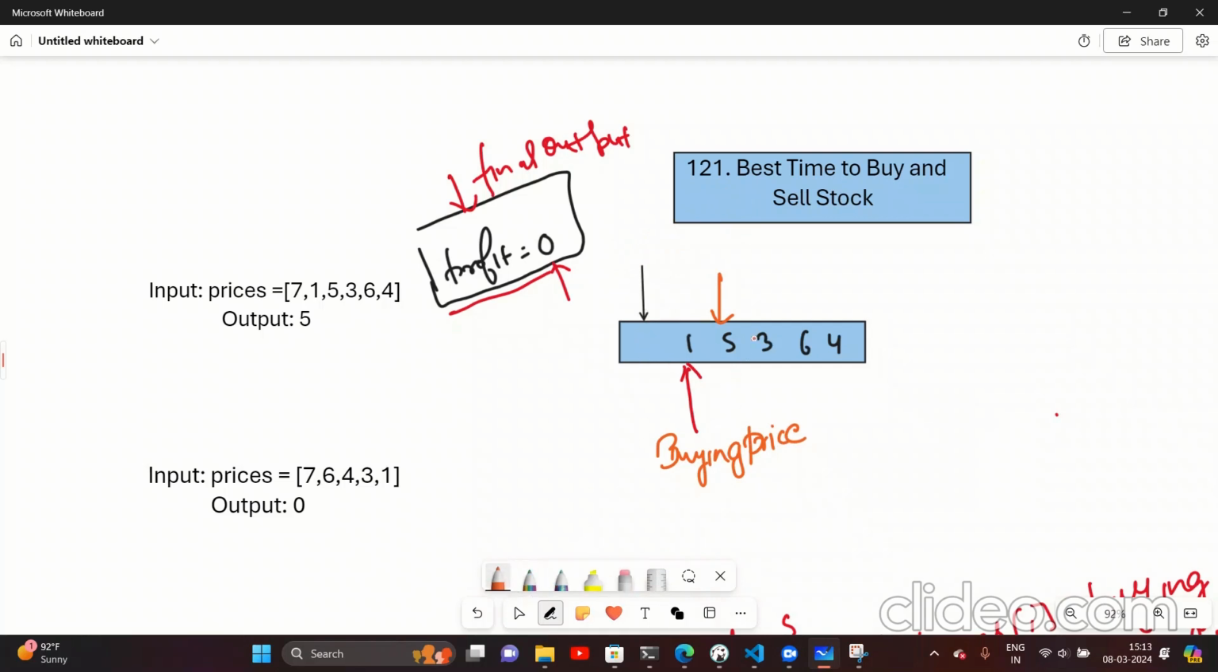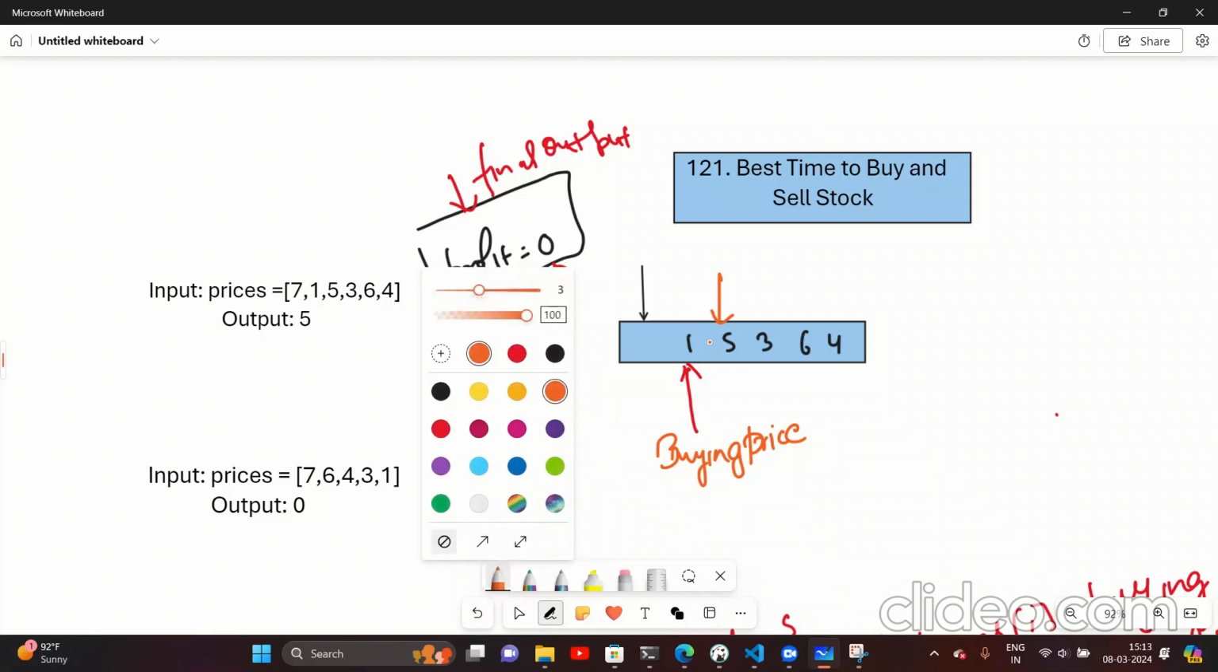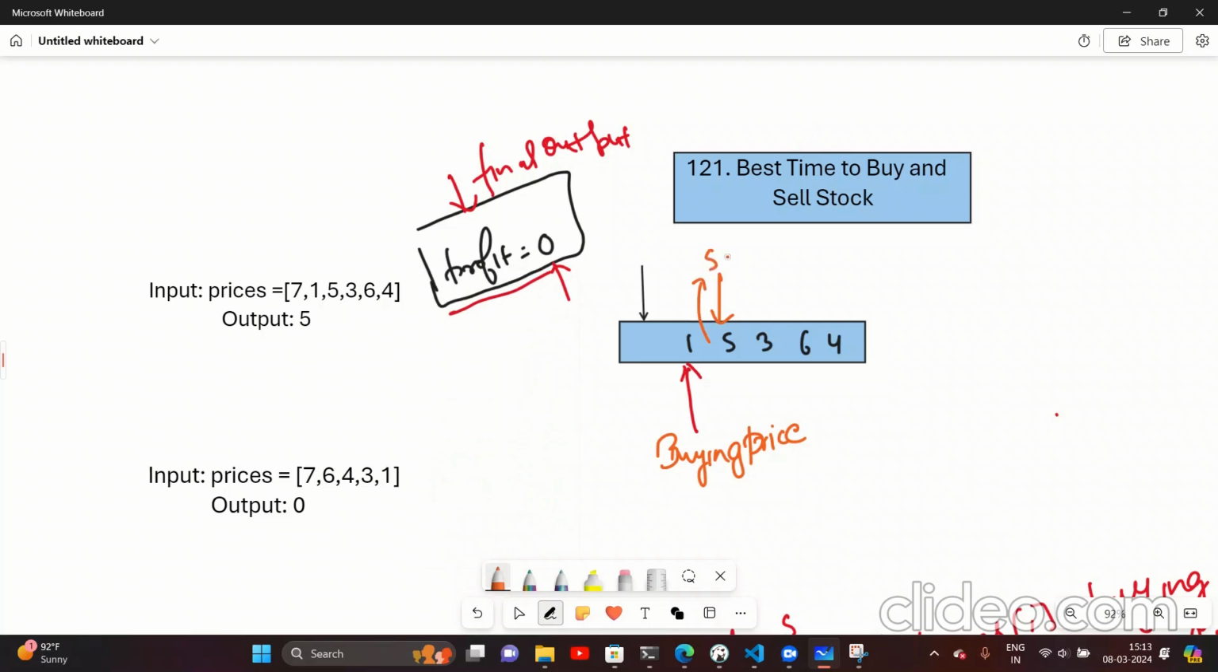So we find that this is not less than the current buying price. So we will move to the else part and find the profit. In this case, the profit is going to be 5 minus 1, that is 4, and we will take the max with this, so we get 4 as our profit. Now we will move to the next element, that is 3.